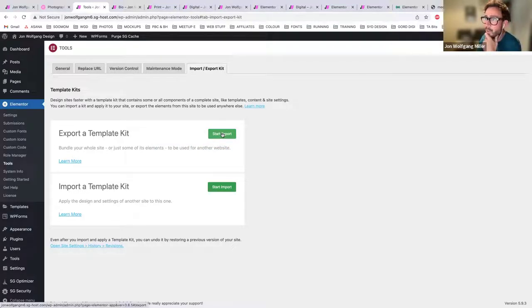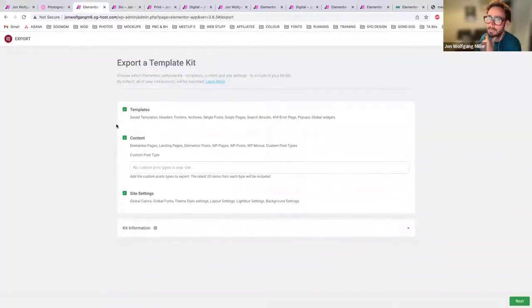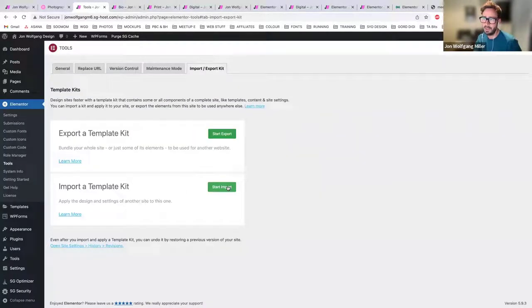So if I wanted to sell this entire kit that I've created for this website to you, I can go in here and I press export, choose the templates. And obviously the templates is everything that you set up, your headers, your footers, archives, what I'm using for single posts. This is all very templated, this one. And then your pages, I've got landing pages for this one as well. And then everything that I was talking about a minute ago, site settings, all your global colors, all your global fonts, kit information, don't know what that is. But there, just next and then export that and then sell it to the person and then they click import. Easy as that. Job done.